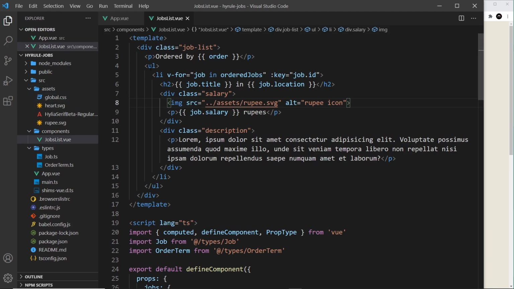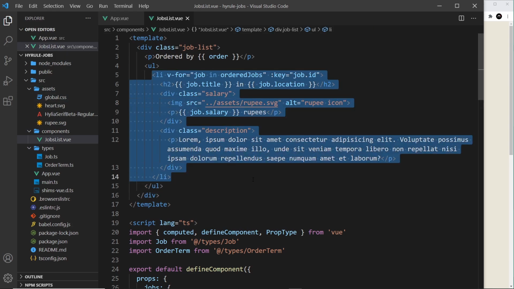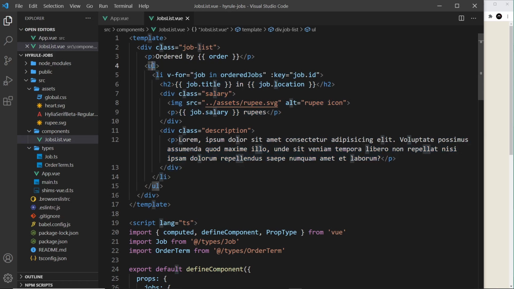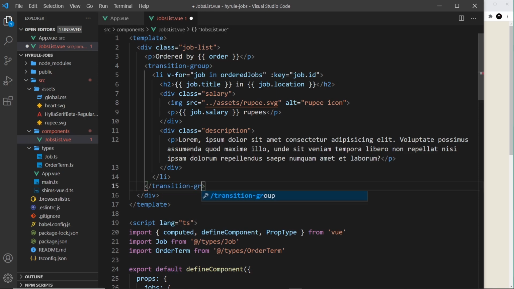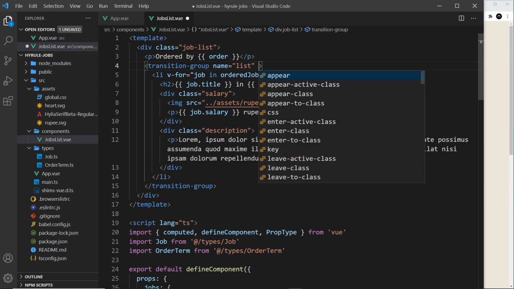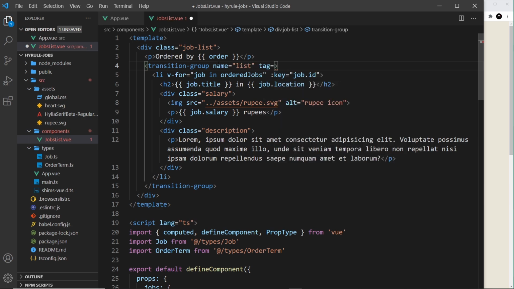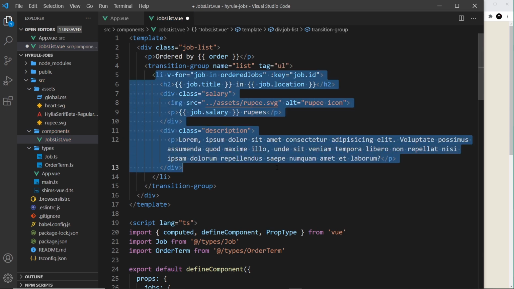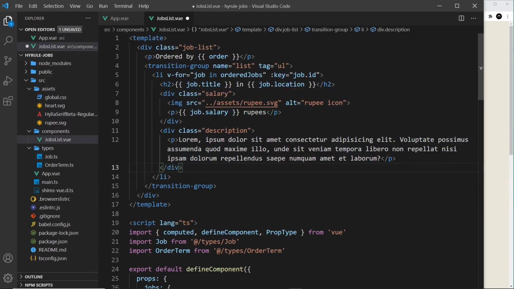So the way this works is we want to animate these li tags that we output. So we replace the ul with a transition-group component, and we do that at the bottom as well, transition-group. And then we need to give this transition group a name that is going to be equal to list, but you can call it what you want. And also, what tag do we want to output for this transition component? Well, it's going to be the ul, because at the end of the day a ul should wrap the li tags. All right, so that's all we need to do here.